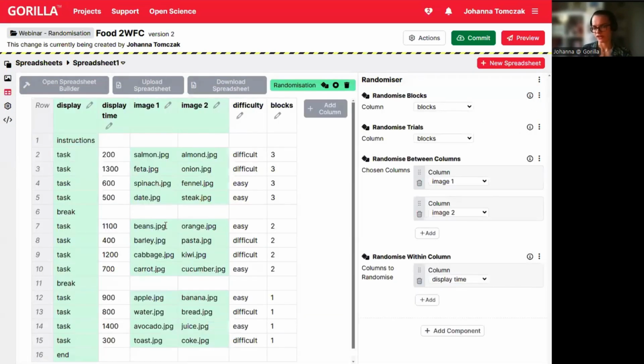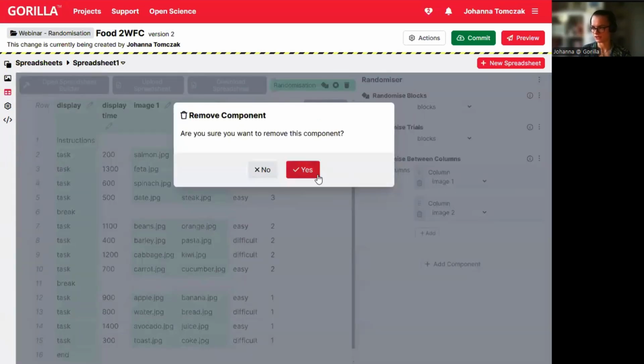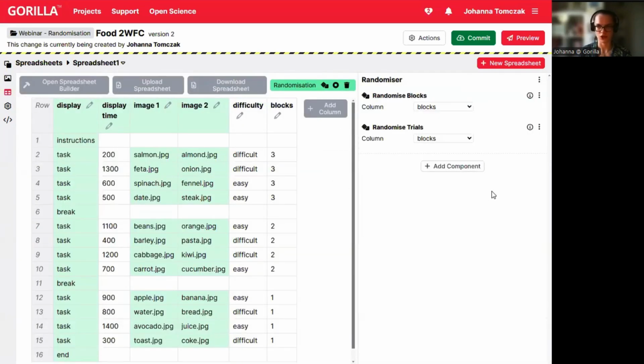Just one more thing here on the randomization components. At the moment, we've got quite a lot of trials in our spreadsheet. So I'm going to delete a few components and I'm going to show you something different. I'm just going to take them out because it will be easier to understand and to not lose oversight of what we've done so far.